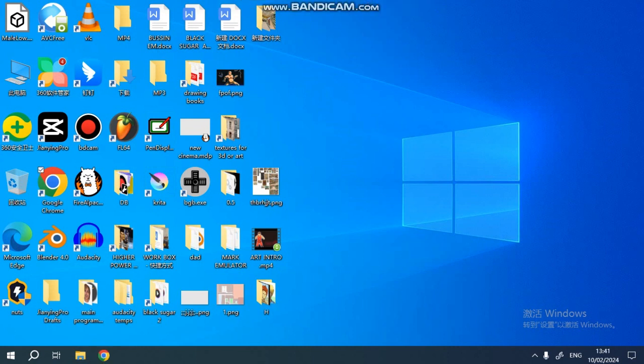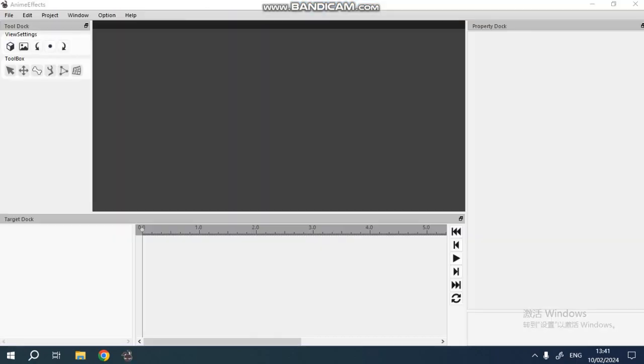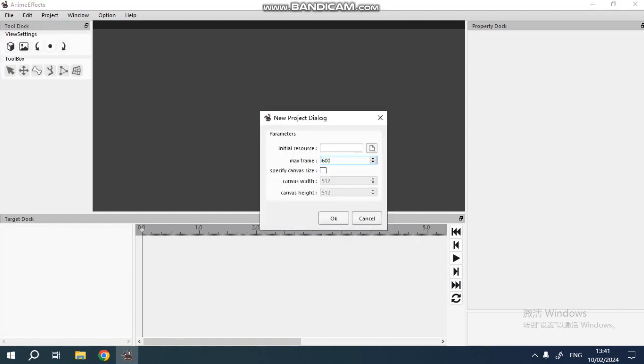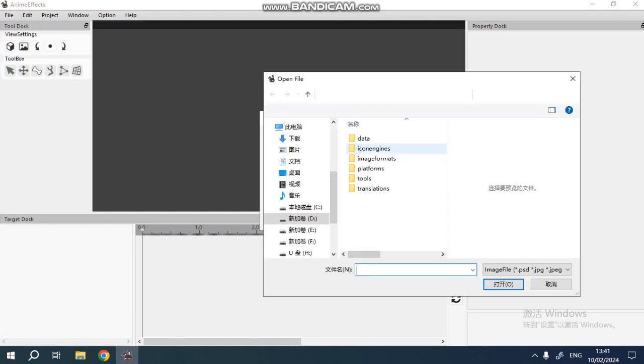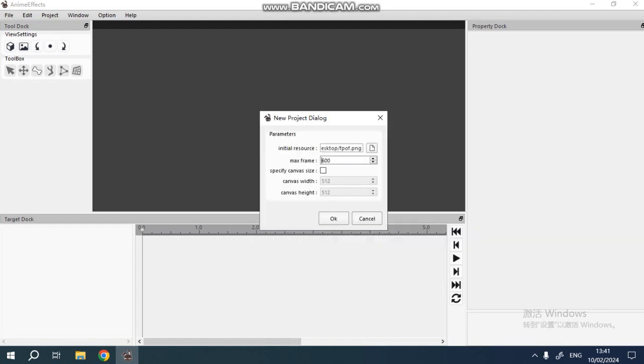Okay, now while I'm waiting for that, I would like to show you another animation program called Animate Effects, which I've had for quite a long time, and this is pretty cool. I can start a project, open a new project. A long time since I used this. The initial resource is going to be this. We're just going to use one image this time, but you can do animation with this.